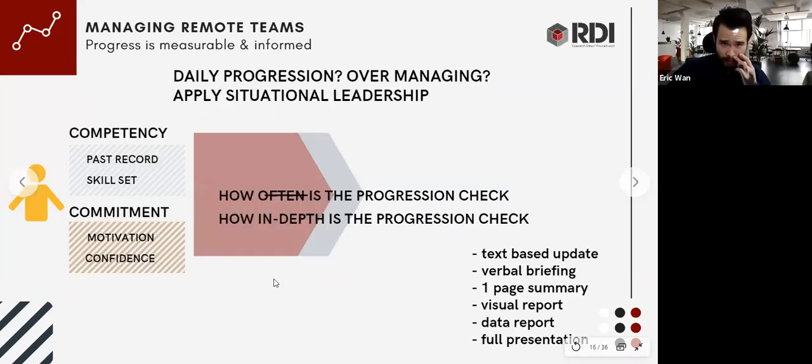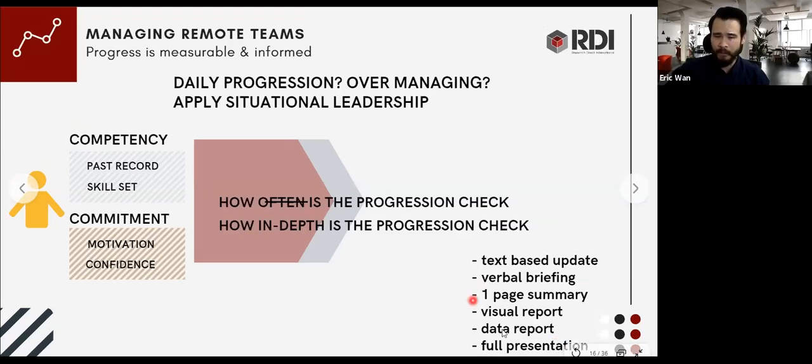So let me show you something. Daily progression, is it over-managing? Am I going to drive my employee crazy? You need to apply a little bit of situational leadership in this situation. When it comes to daily progressions, how in depth, and what I mean by how in depth is right here, this part. Your progression check could be as simple as a text message saying, hey, how's today going? Are we doing all right?